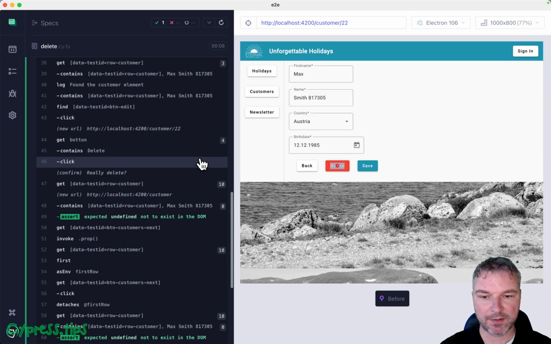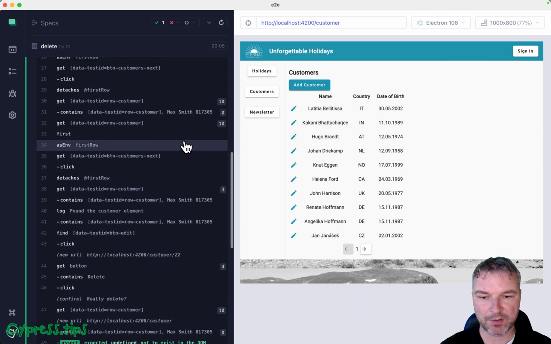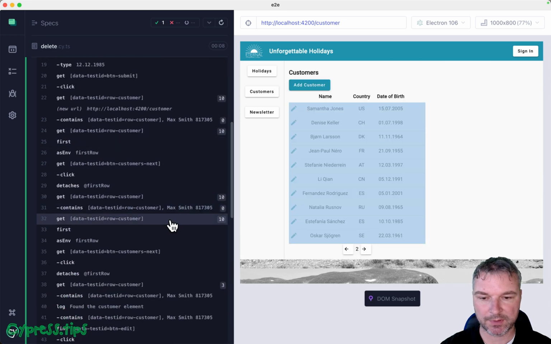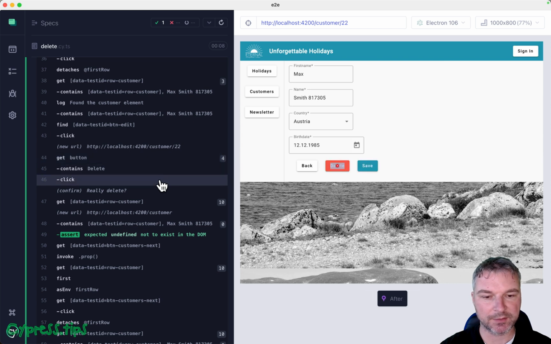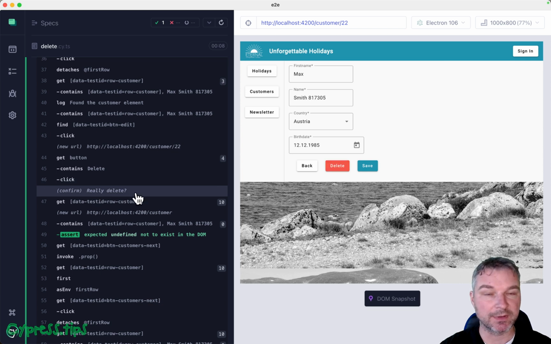In the command log, it is somewhere here, right? Right here. So we found the customer. Notice we're editing customer. We found the button that contains delete, clicked on it, and then something happens. The window pops up a confirm message, "Really delete?" And Cypress by default just returns true. And let's rewrite this just a little bit better.